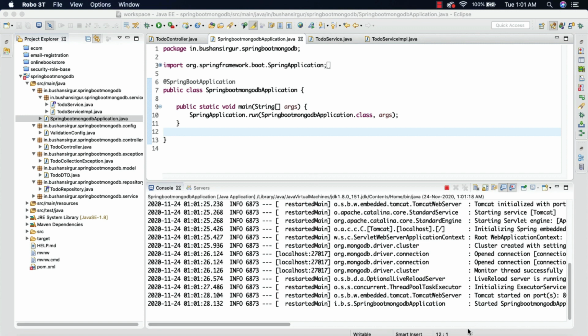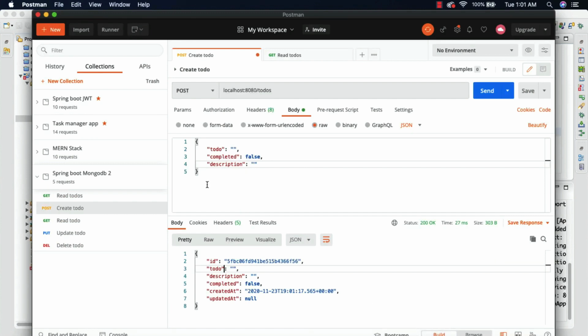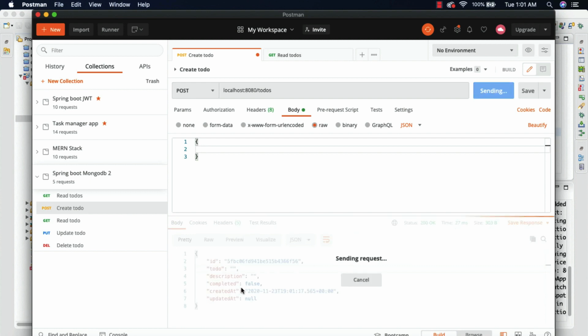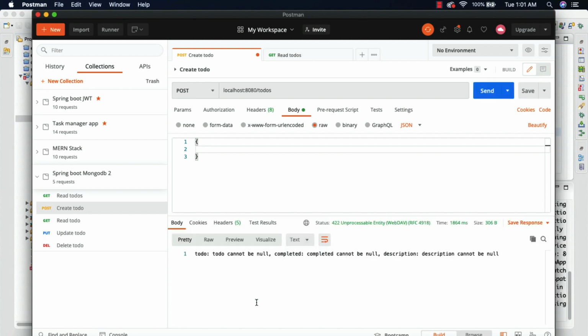Alright, the application is started and running on port 8080. Let me open my Postman, and I'm going to remove all of this from the body, and I'm going to try to send null values. When I click on send, we do get an error message. You can see we are getting validation messages: todo cannot be null, completed cannot be null, description cannot be null, which is great.